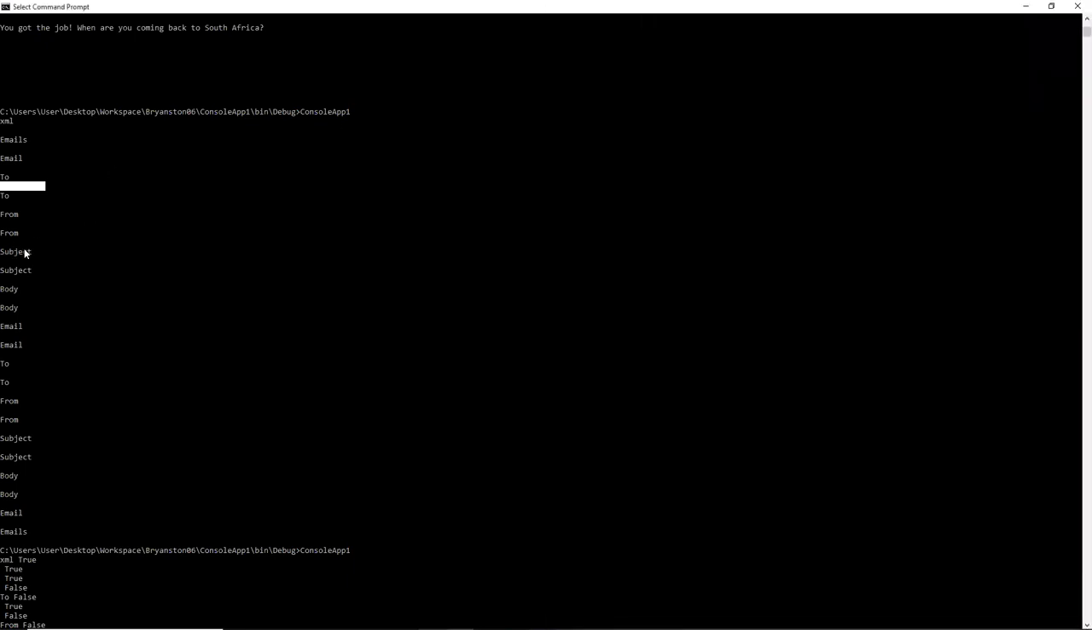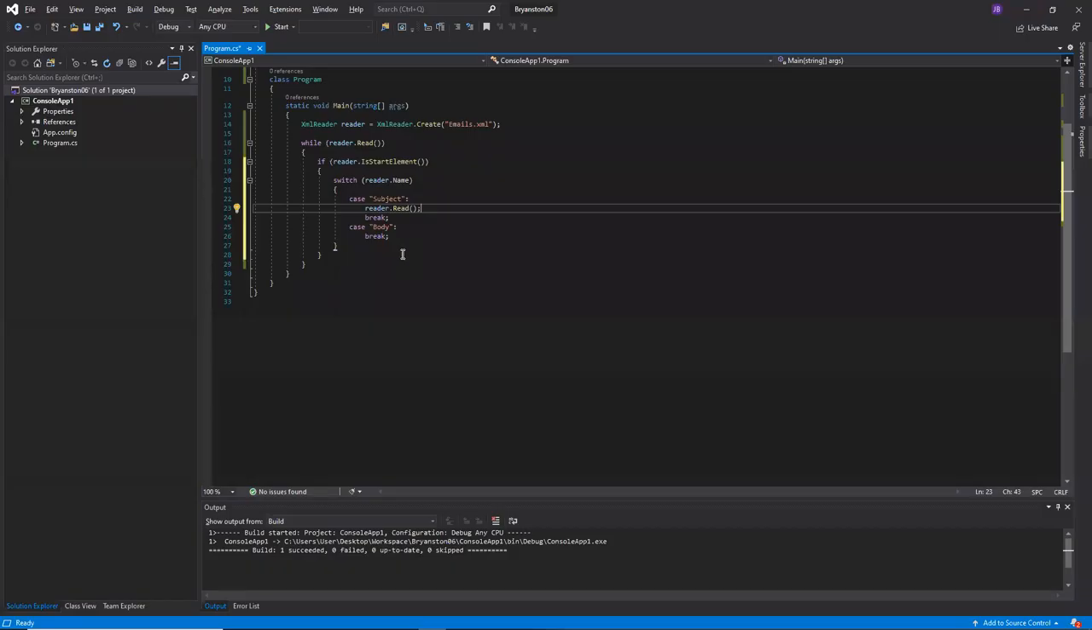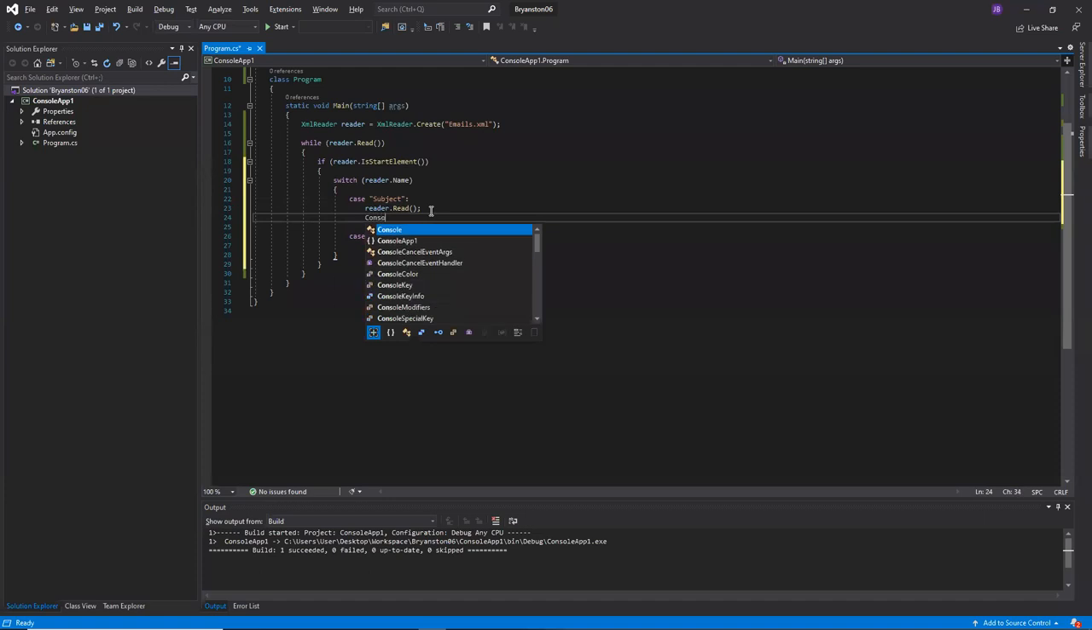Same with subject. We've got subject, so it read subject. So we check, is it a start element? Is it subject? If it is subject, we're going to read one more time to get the text, okay? So that's all I'm saying here. If it is a subject, we're going to read one more time just to get the text out. And then we're just going to print out console.writeLine. And I'm just going to use that fancy formatting style with the dollar sign, okay?